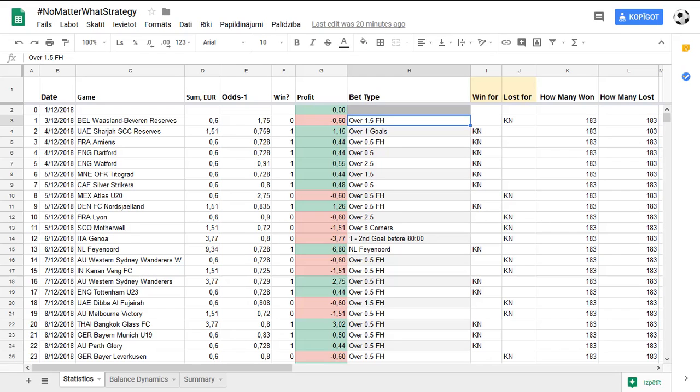Next column is bet type. For example, in this case, it is over 1.5 first half goals. Then Win 4 and Lost 4, where I fill in if the bet wins or the bet loses. In the next columns we can see how many bets have been won and how many bets have been lost.